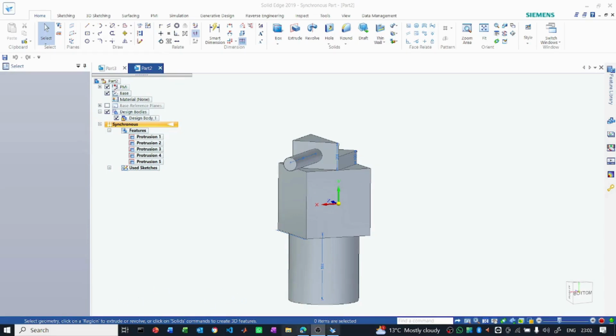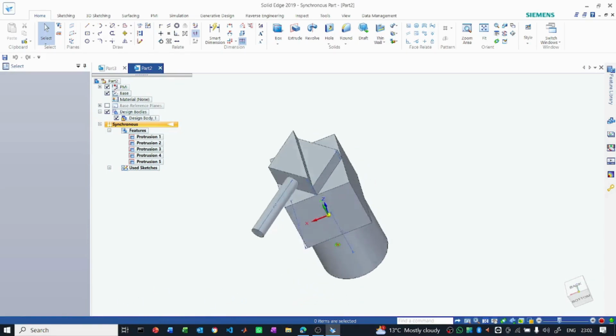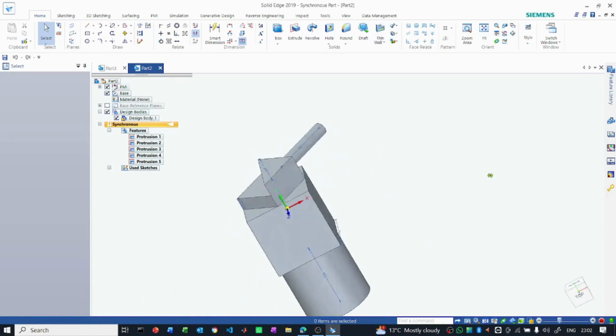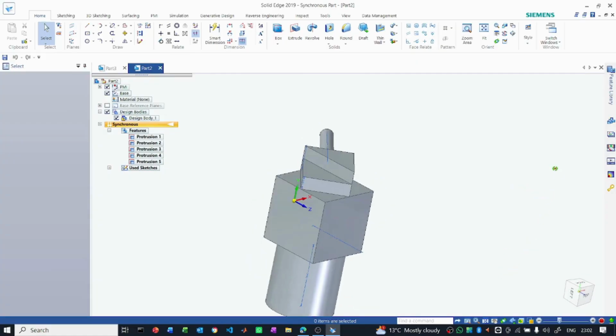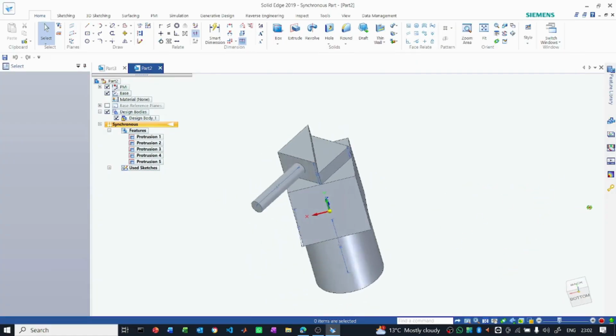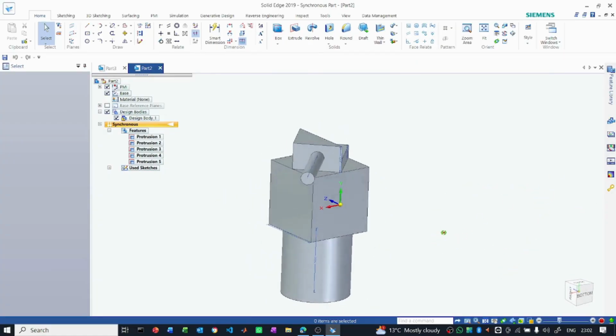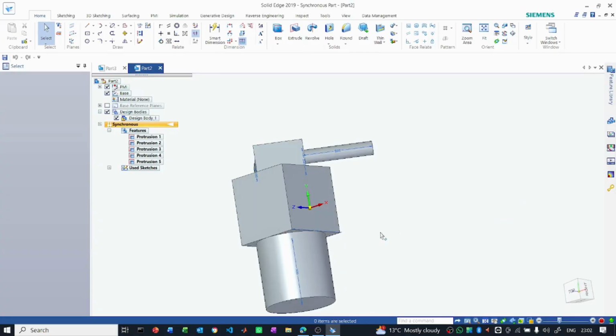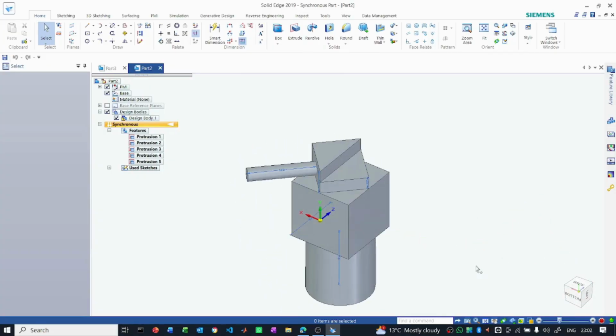Hello everyone. So we're going to be designing this thing today. It is a random object. I completely agree with you. I just took a bunch of objects and compiled them together. So that brings me to the point of the video.